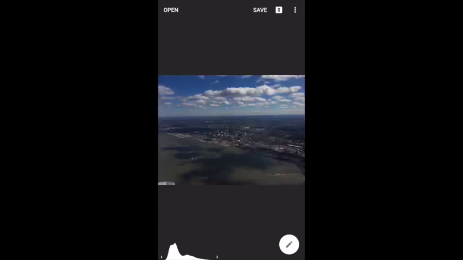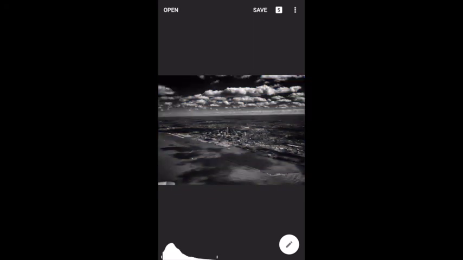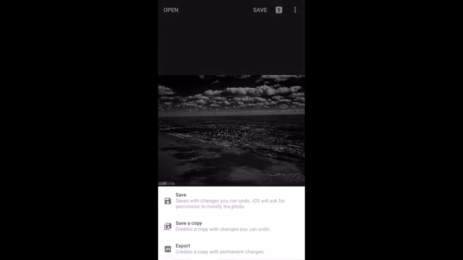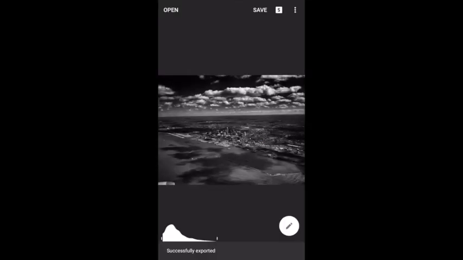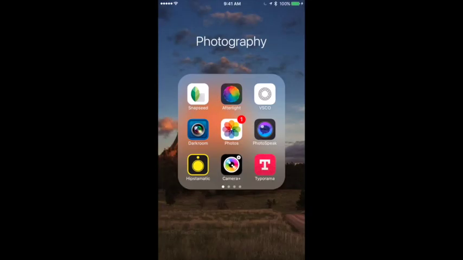If I hold down this button, or the picture, it shows me the original. And if I let go, that's my new version. And of course, I want to save, export. That saves a copy of it to my camera roll. And that, my friends, is how I use Snapseed to make my images really pop.